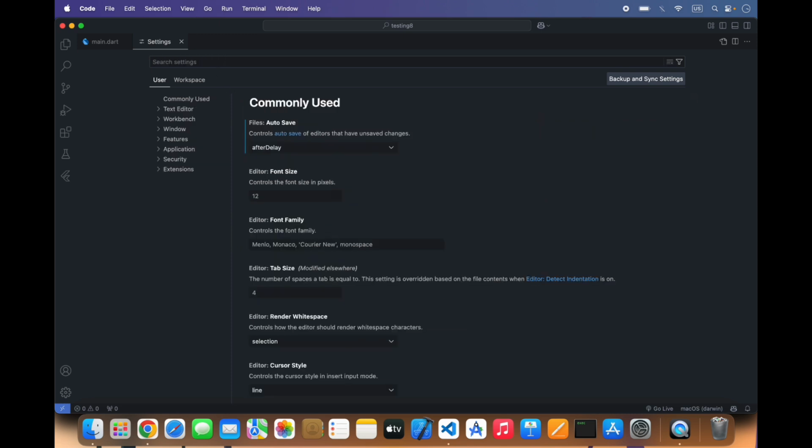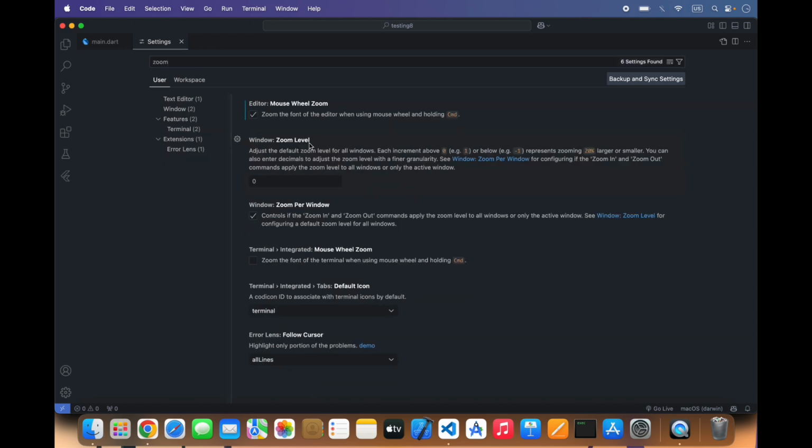And there is some other setting, zoom: mouse wheel zoom the font of the editor when using the mouse wheel and holding command. So this is also a good one.